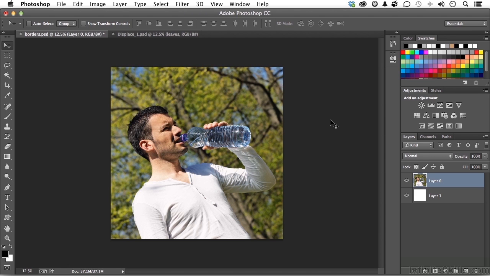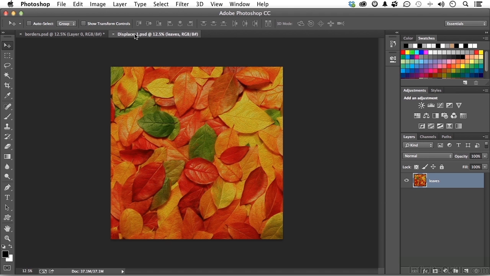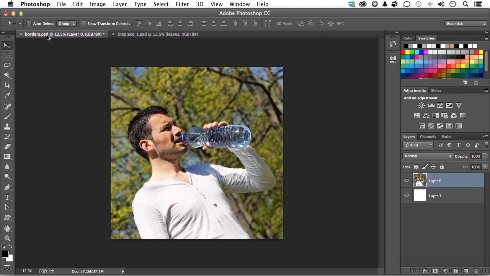For this lesson, I want you to go into your exercise folder and open up two images. One is a photo spin image called Borders. I renamed it to Borders. And the other one is mine right here, and it's just a bunch of leaves. Now let's go back to Dude with Water Bottle for now.